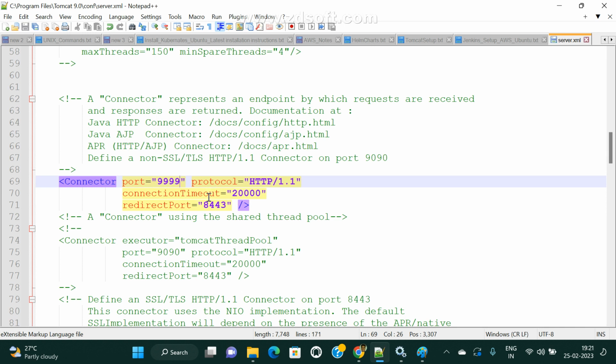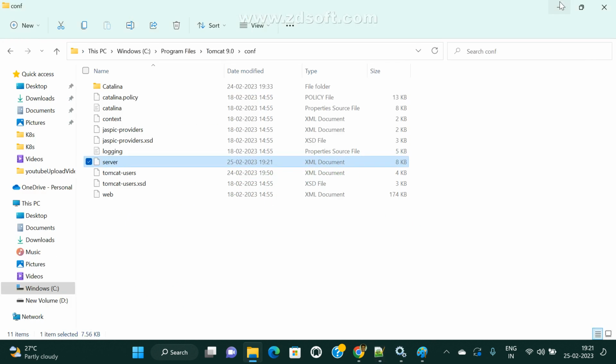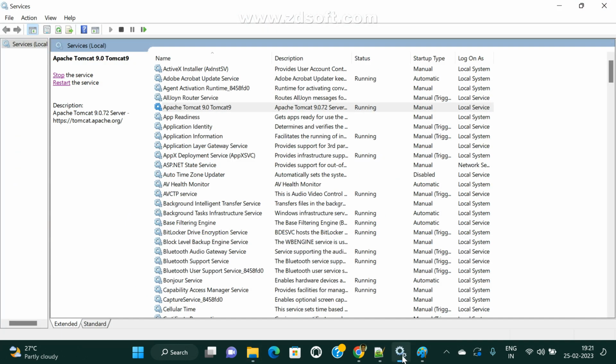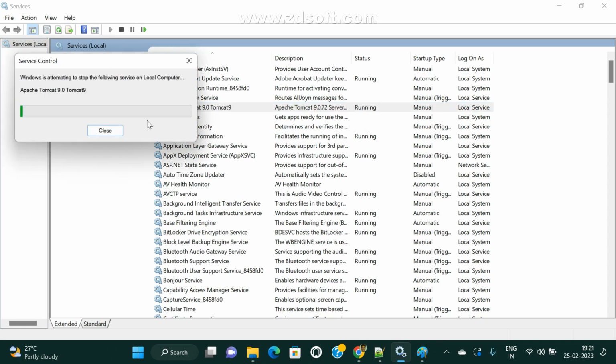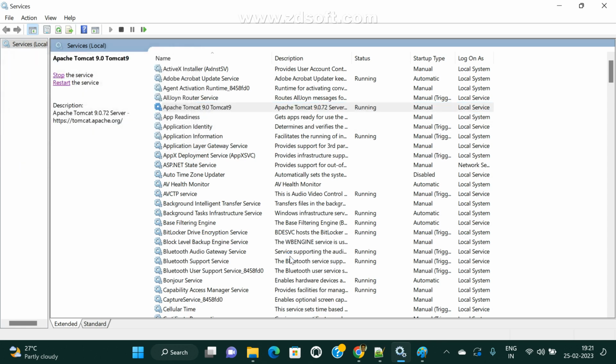Now I changed it. If you modify any configuration file, of any server, not only Tomcat, what is the mandatory step? We need to restart the server, otherwise the changes won't take effect. Now let me restart it. Observe here, I just restarted my Tomcat server.